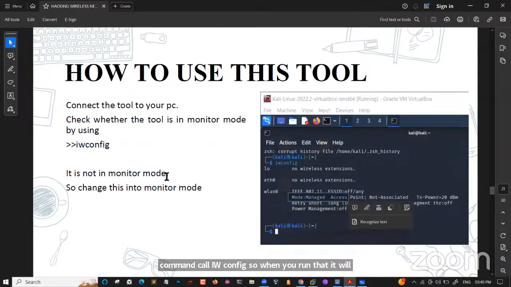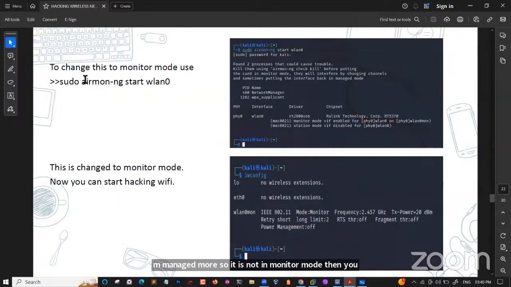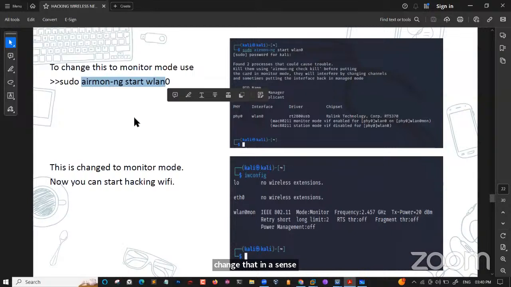Once you see it is in managed mode, so it is not in monitor mode, then you have to change it into monitor mode. How can you change that? Using airmon-ng start wlan0. This is a command which enables monitor mode from managed mode. Then you can capture all the nearby access points.